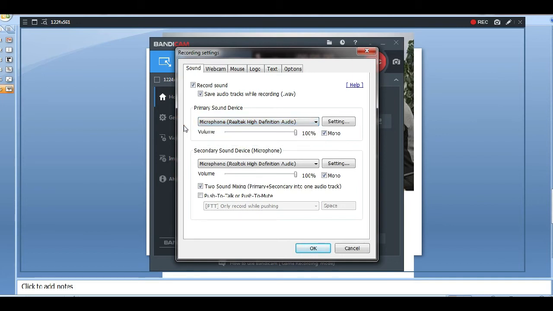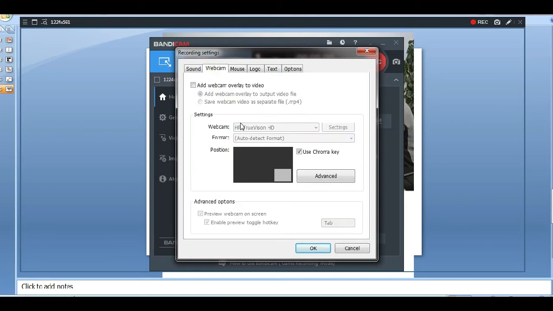Alright, so once you're done with that, head over to the webcam tab, if you want to record a video of yourself. Once you head over to the webcam tab, you need to click on add webcam overlay to video.